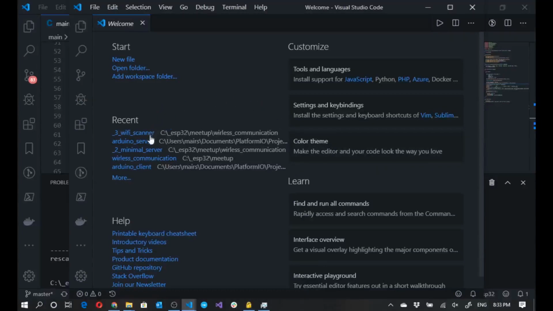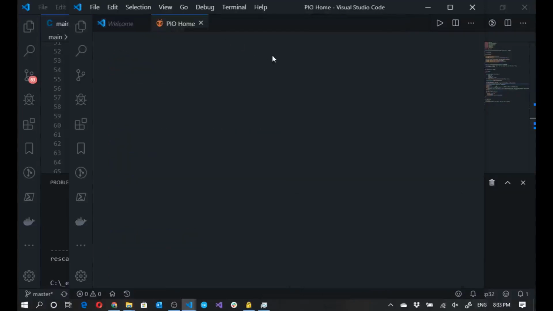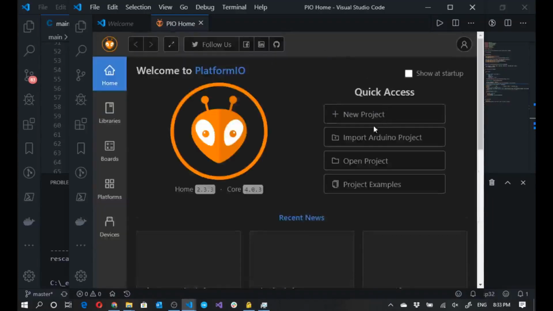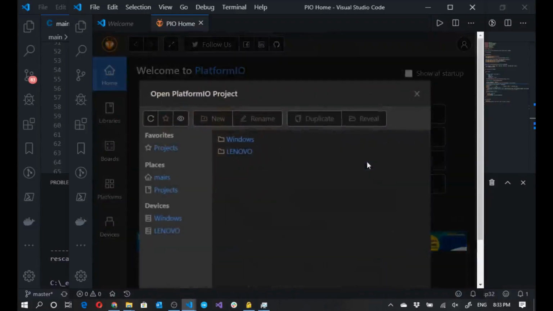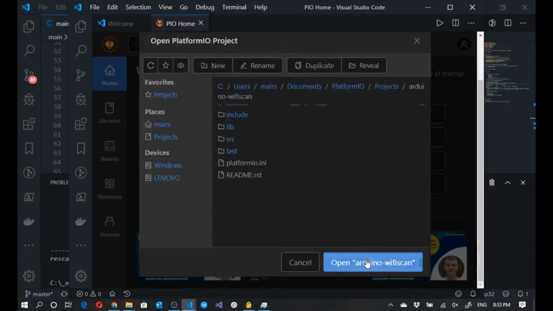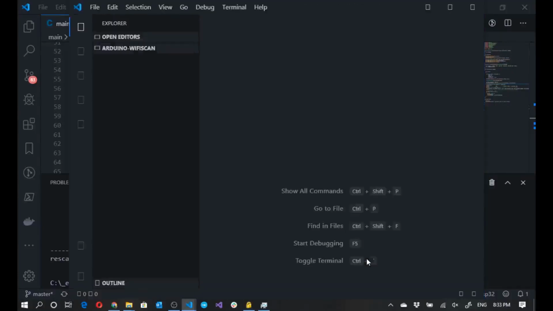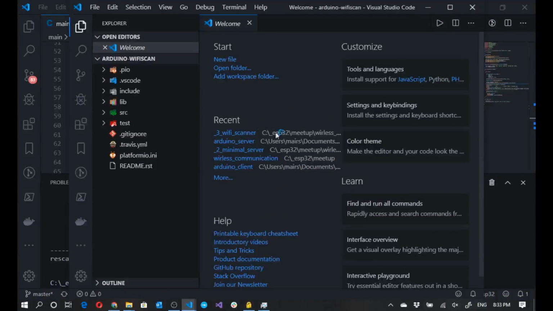All right, so lastly, let's go ahead and get this one up. PlatformIO. Okay, so open project. So this is the Wi-Fi scan. The nice thing about Wi-Fi scans is I don't have to worry about username and password, so this should just compile and build, and that should be the end of it.